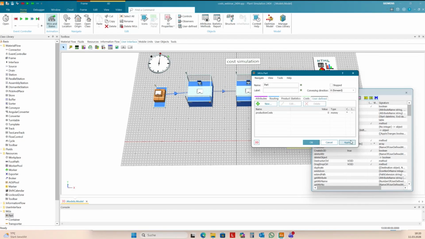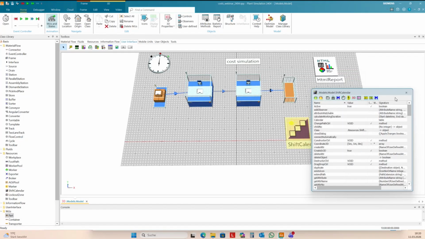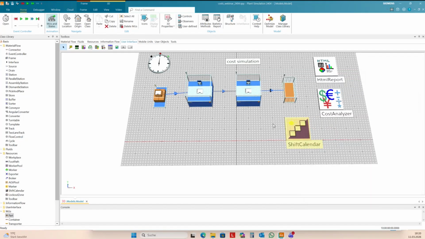And this production cost we need to sum up during the production process, depending on the values we have set in the stations here. Okay, and so we need some controls now to fill this attribute. So the first one is in the source. We need to transfer the material cost as a first step to the production cost of the part. And so we need, for instance, an entrance control in the source.